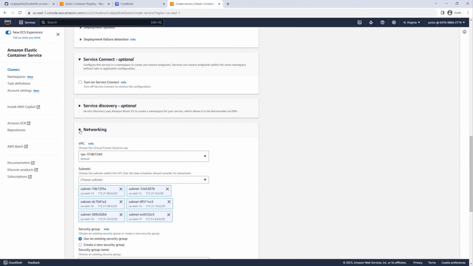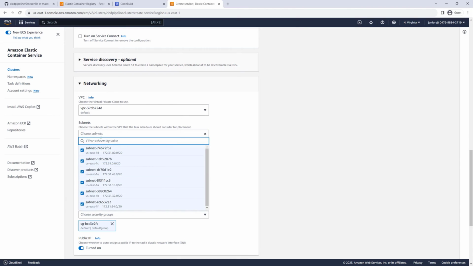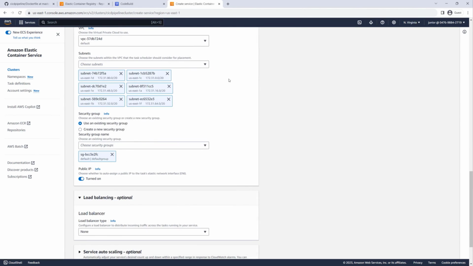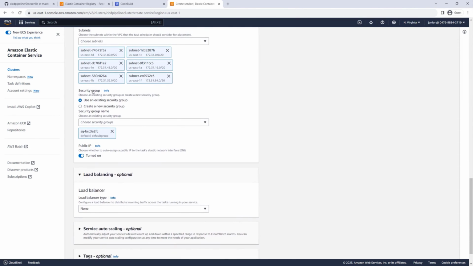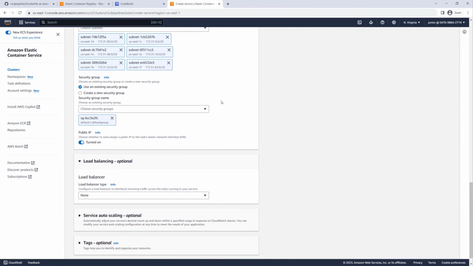I'm going to open the network, and I'm going to select all the defaults. They've already been selected. Then I'm going to scroll down. The security group is where you open ports so that you can access the running application. We can keep the default, which is this one, and then we can update it to open ports later if we need to. I don't think we have 8080 open, so we might have to open 80. Then I'm going to scroll down.